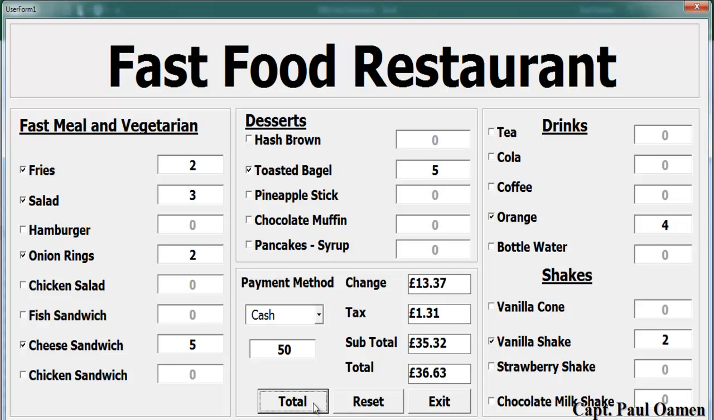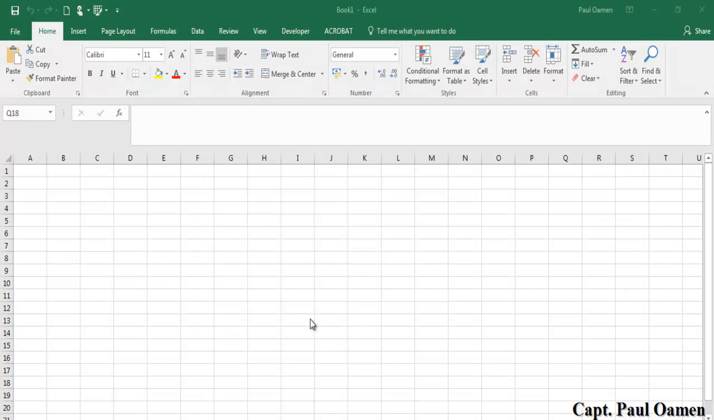Okay, so what I'll do now is to take you guys straight into the Excel VBA development environment, and we'll put one of these together. Let's do that now. Hi and welcome to the Excel fast food restaurant system.